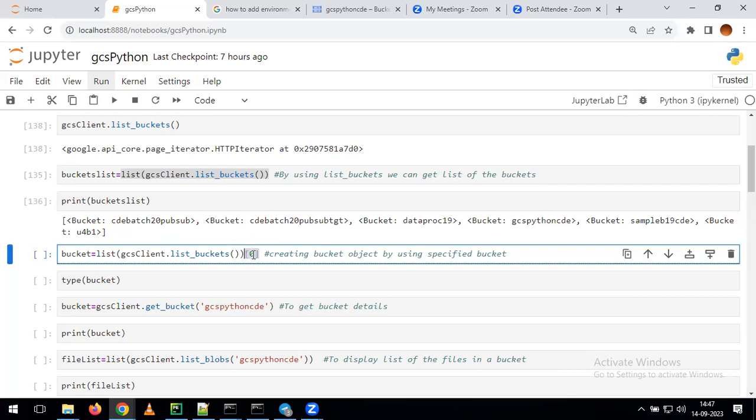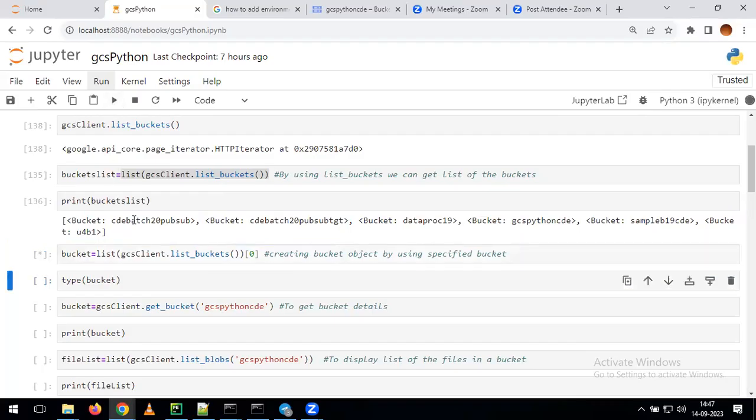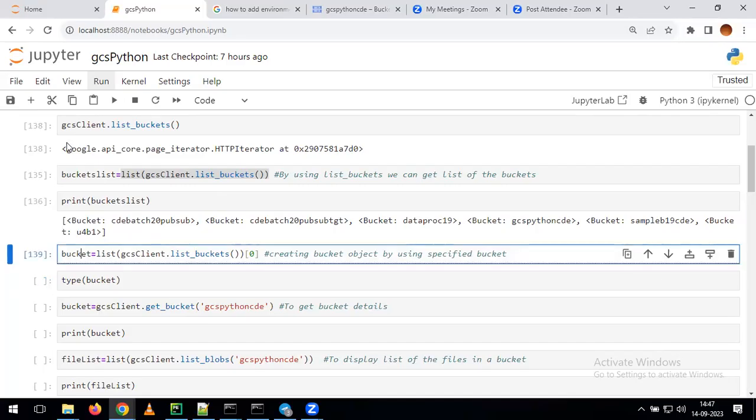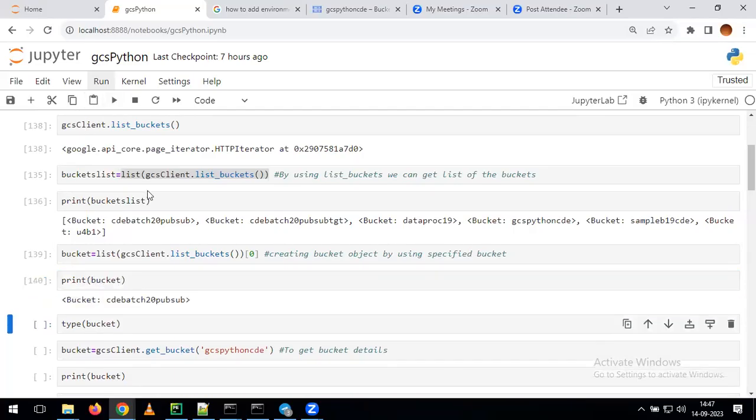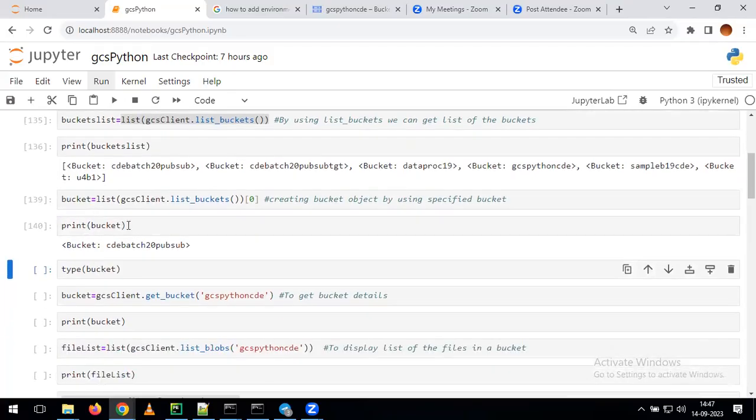If you give 1, it will display the second bucket. If you give 2, it will display the third bucket. But here I'm giving only 0. So with that, you get the first bucket. After that, if you want, just give the command print of bucket only. With that, you can see your bucket name like this.